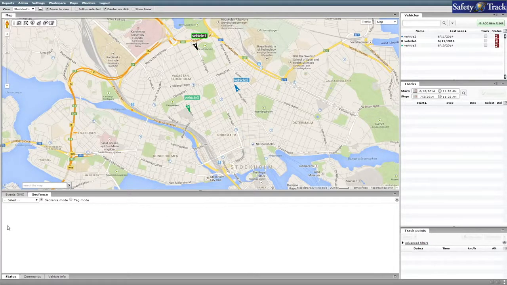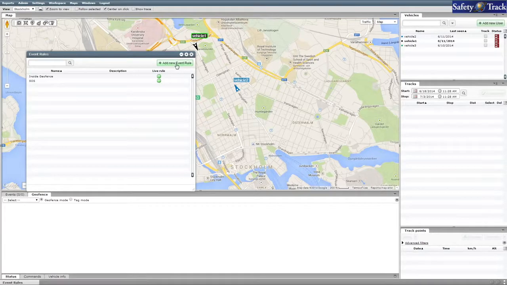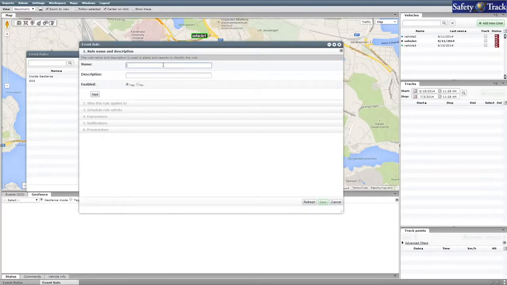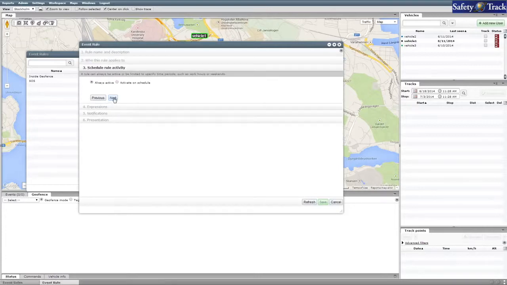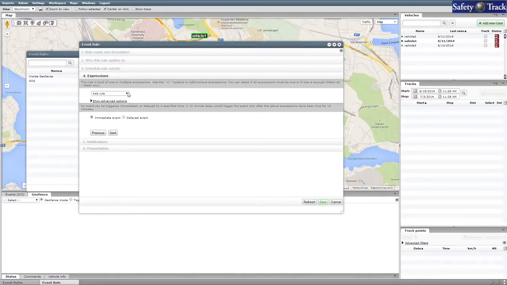Now it's time to create an event that will trigger if vehicle 1 leaves this geofence. Go into the admin menu and add a new event rule. I will move through this quickly because this has been covered in a previous tutorial. Step 4 is important because it is here we will add a new event rule and select Geofence expression. I will select my geofence in the left drop-down menu, and I want it to trigger when the vehicle moves outside of the fence.